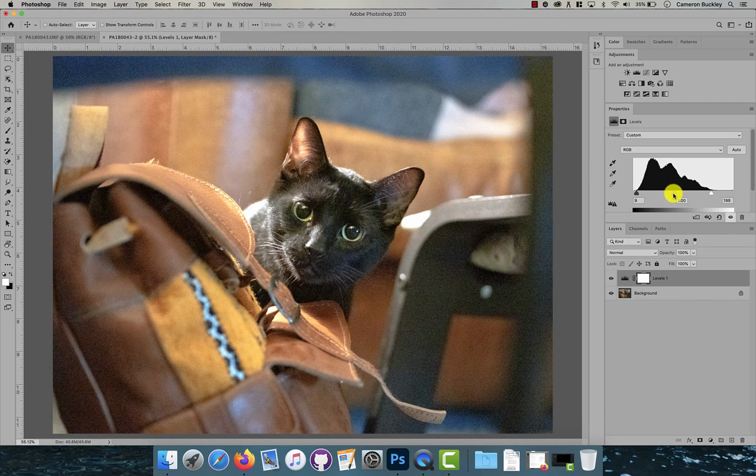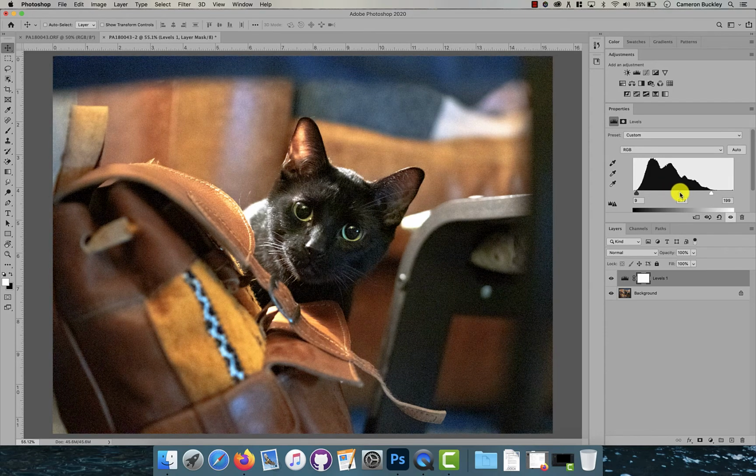Now this middle little guy is basically our exposure. As I move it, it's changing the midtones of the photograph, and I like to have a darker, richer image, so I'm going to move it up just a little bit, closer to my high end. All right, there we go. So that's the levels adjustment that I've just made.